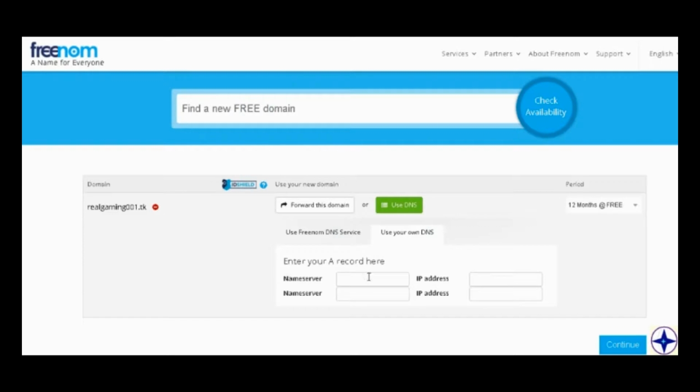First, you're gonna put that there. Make sure there's no space in between. Then you're gonna paste it again, but this time you're gonna put where it says 02, you're gonna put 01. Then you're gonna press continue.